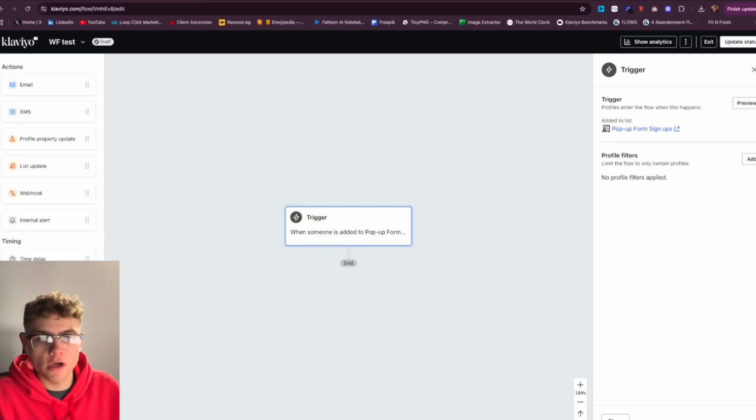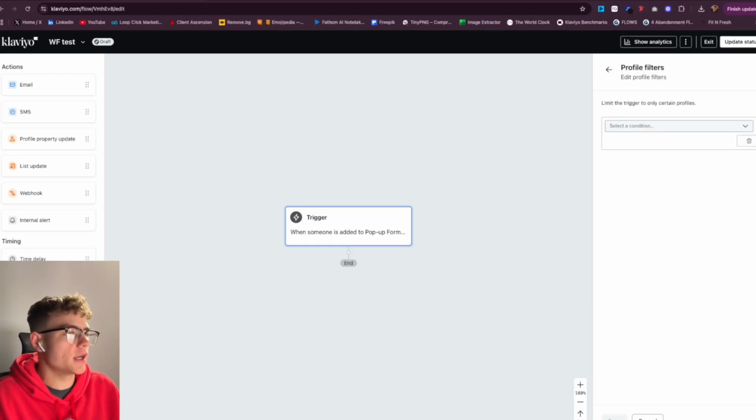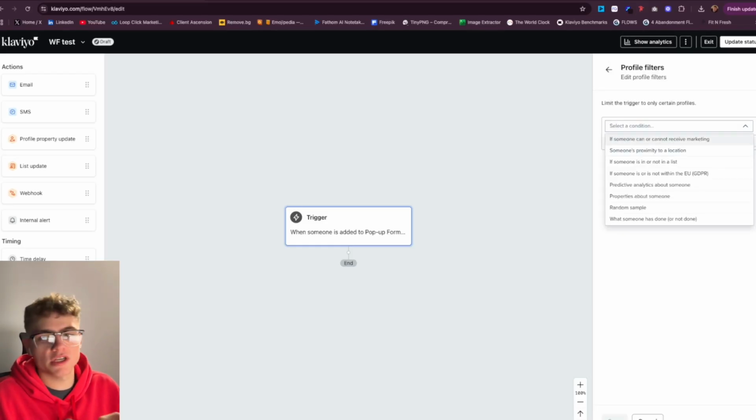Okay, so before we go any further, we want to add some profile filters. These will vary for different flows, but for the welcome flow, the only filter we really want to add is if someone makes a purchase while in the flow, we want to remove them from the flow and move them onto the post-purchase flow. Because of the nature of the welcome flow, we want people to run through the whole flow no matter what, unless they do end up purchasing. So we're not going to add any more profile filters apart from that.